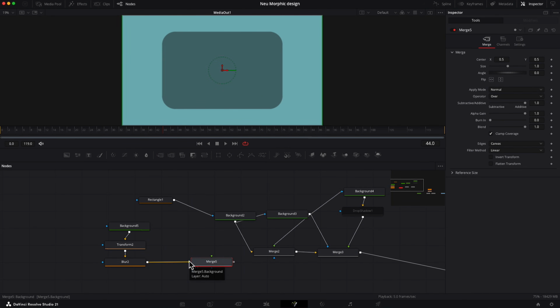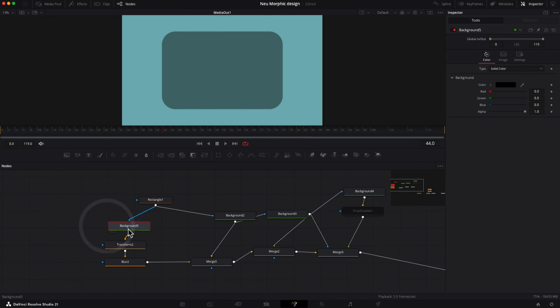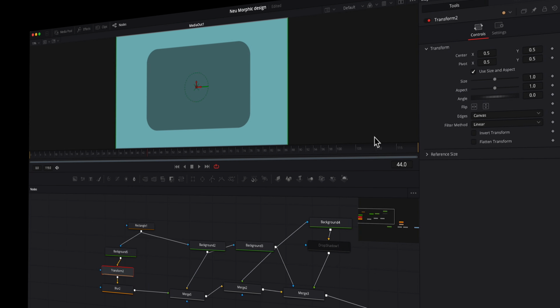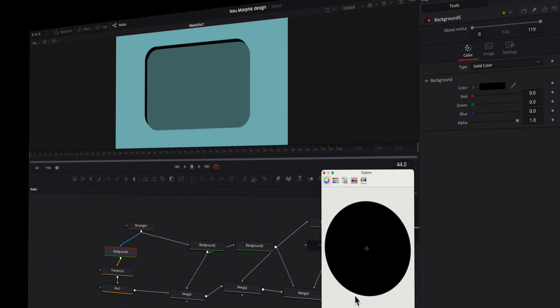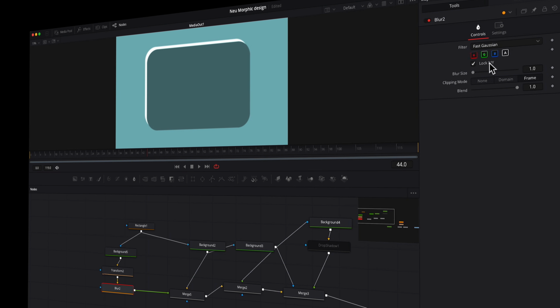Then I want this background to stay in the yellow input, so we'll pop that in there, that can go into there, and this one can go in here. Then we'll take another feed off this original rectangle into this background here. Now if we use the transform to shift the shape a little bit like this, then in the background we'll change the color to white, and add a little bit of a blur to that.